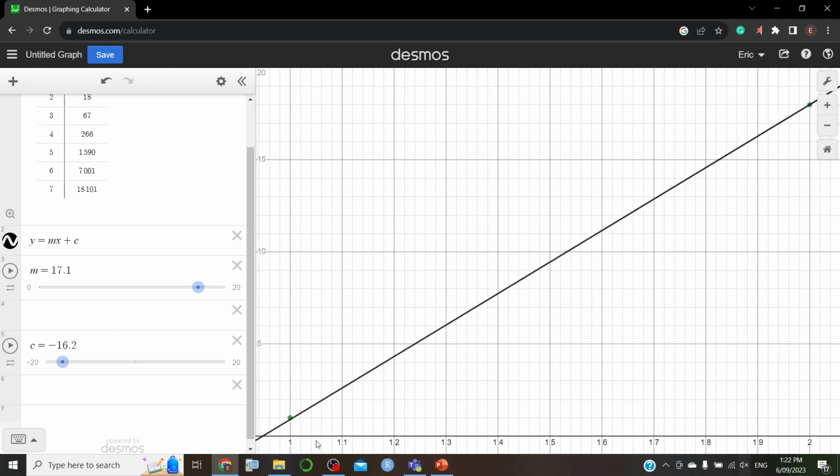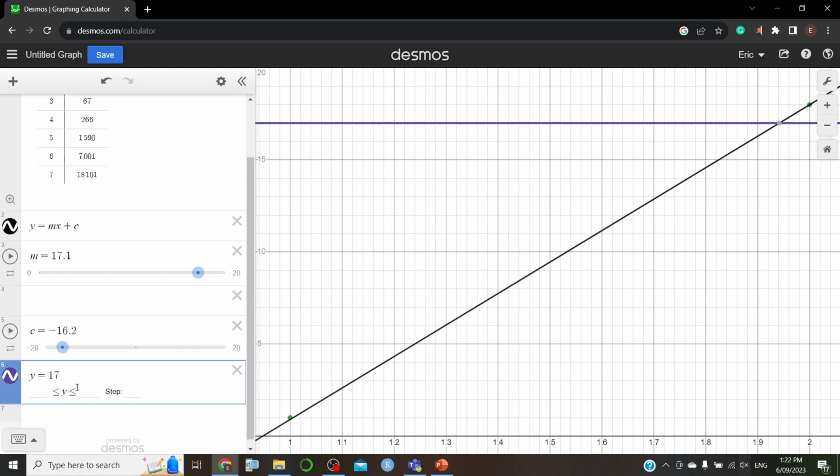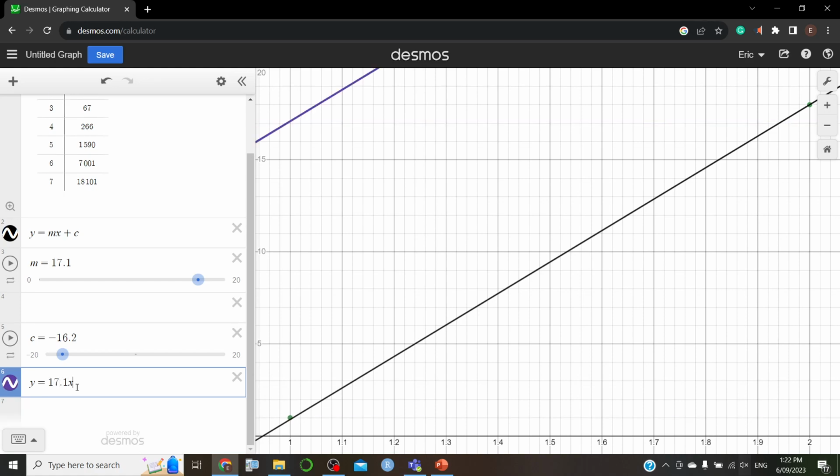Okay, that's pretty good now. All right, so we have our segment there. You can adjust it a little bit more if you wanted to, but I think that's fine. Now, notice we got an M value of 17.1, and a C value of minus 16.2. What we're going to do here is write in y equals, instead of m, 17.1x minus 16.2. And you see that lies on top.